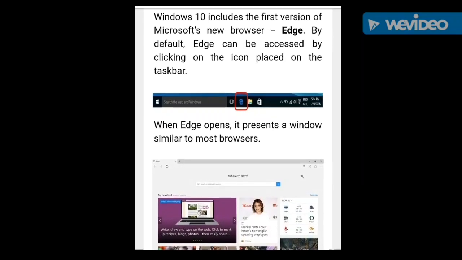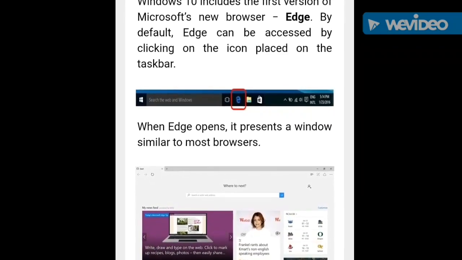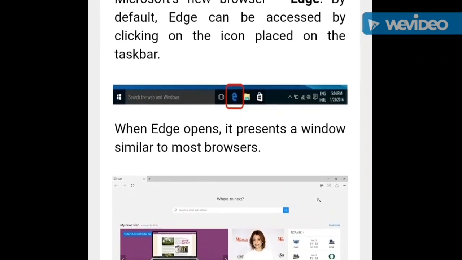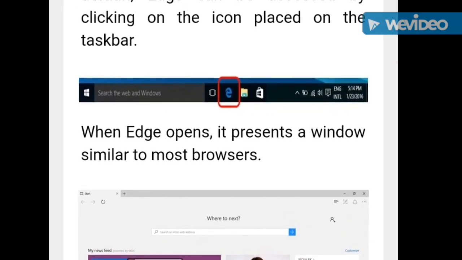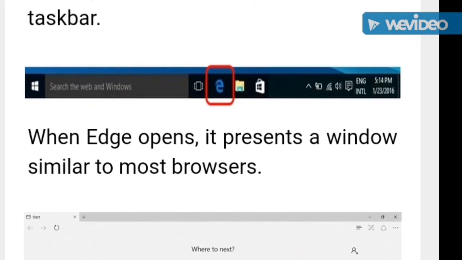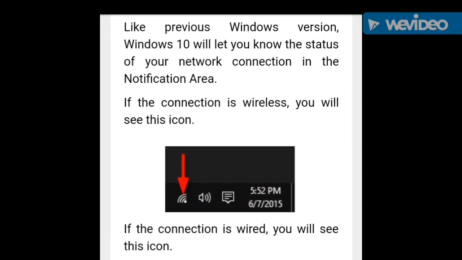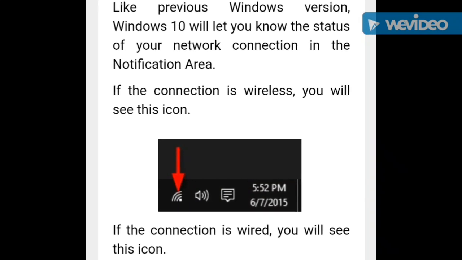Windows 10 includes the first version of Microsoft's new browser, Edge. Like Windows 7 included Internet Explorer, in the same way Microsoft Edge is the inbuilt browser of Windows 10. The icon is placed on the taskbar. When Edge opens, it presents a window similar to most browsers. Like when we open Internet Explorer in Windows 7, the same way in Windows 10 we are using Microsoft Edge.